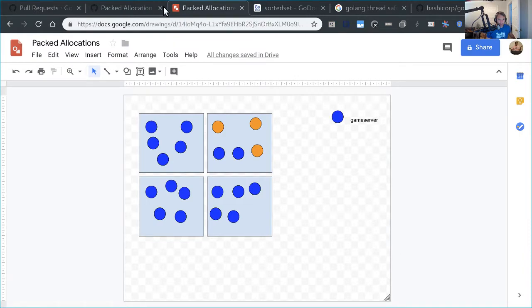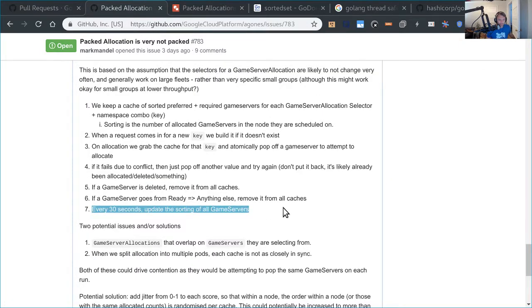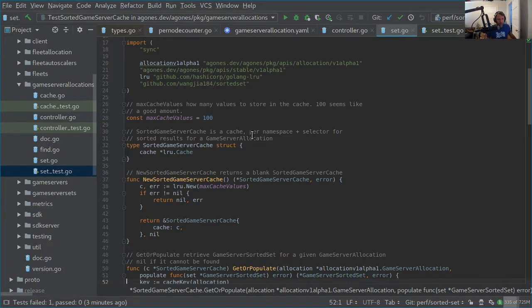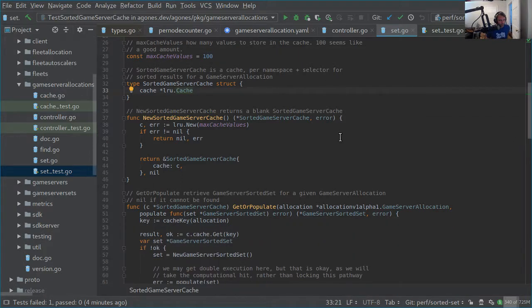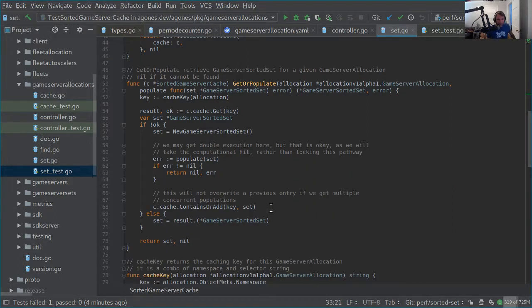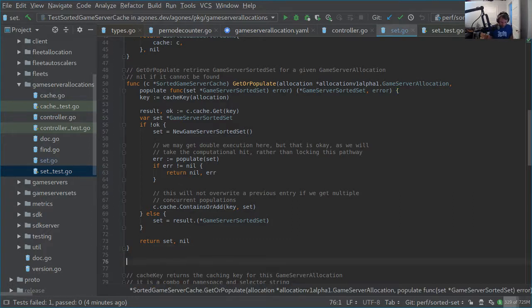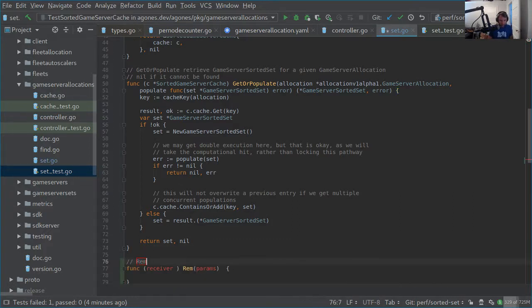All right. Yeah, this is going to be the fun bit, but that's fine. If a game server is deleted, remove it from all caches. So it's kind of the same problem, but let's think about this. Yeah, it actually ends up being the same problem. So a naive implementation of this could be something that removes this game server from all caches.